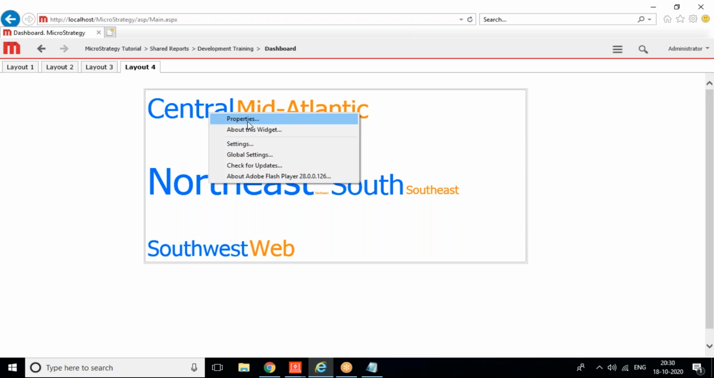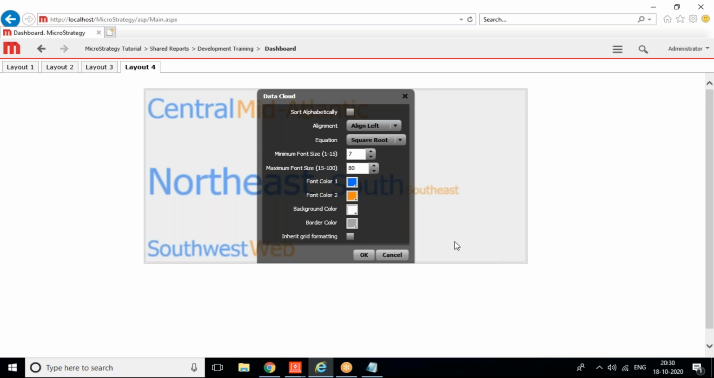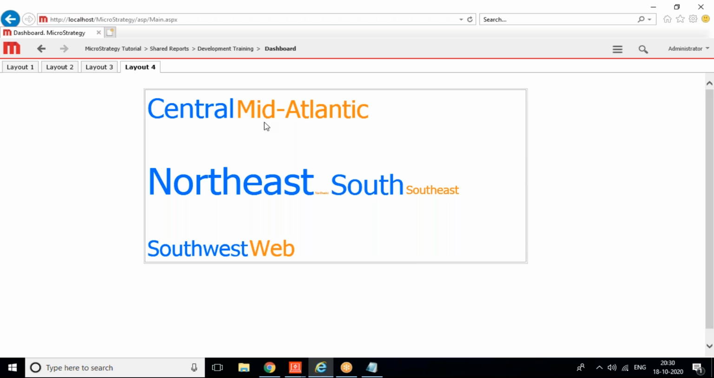Let me see why it's not allowing me to change the colors. Okay, over here it somehow came. Maybe I will check back on that. So now let's say this is a font color. As soon as the element changes, the font color changes, and the size is indicated by the revenue number. As you can see, Central is in blue, the next region, Mid-Atlantic, is in orange, and so on. So the color just indicates different elements alternately, and the font size indicates the revenue. I can easily say my Northeast has the highest revenue, whereas the Northwest, as you can see, has the minimum revenue. This is a simple data cloud widget.